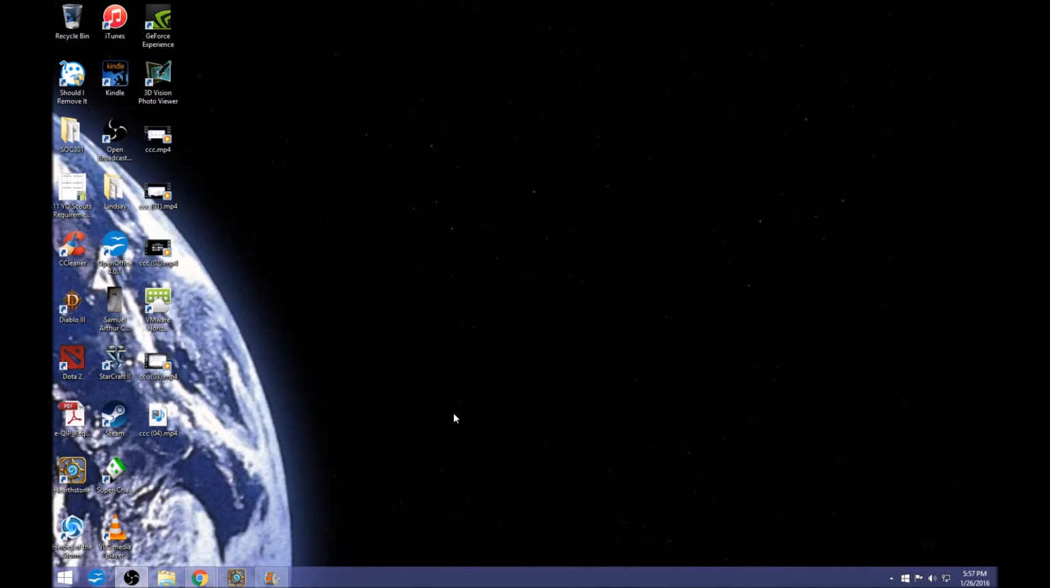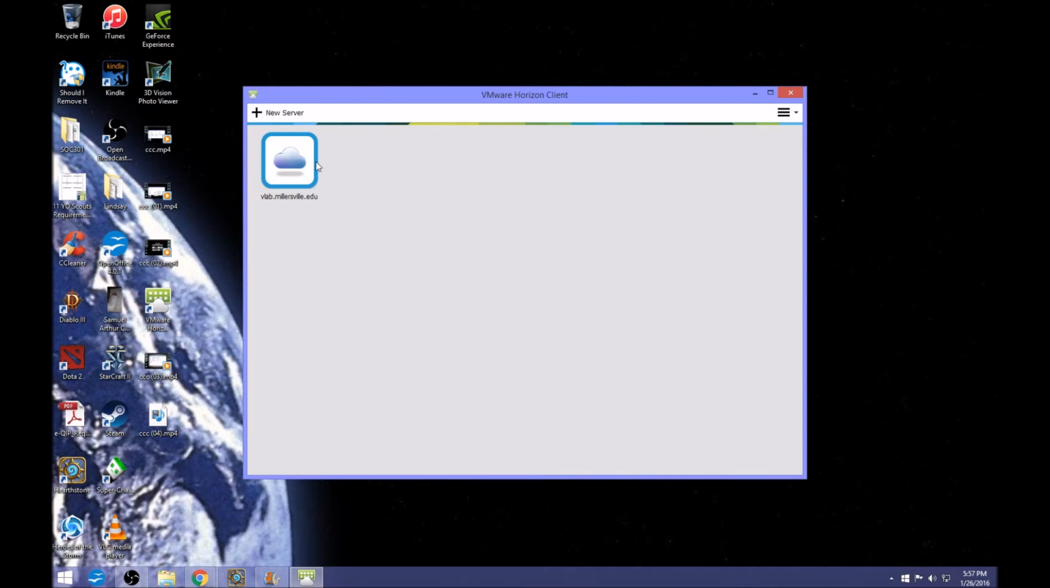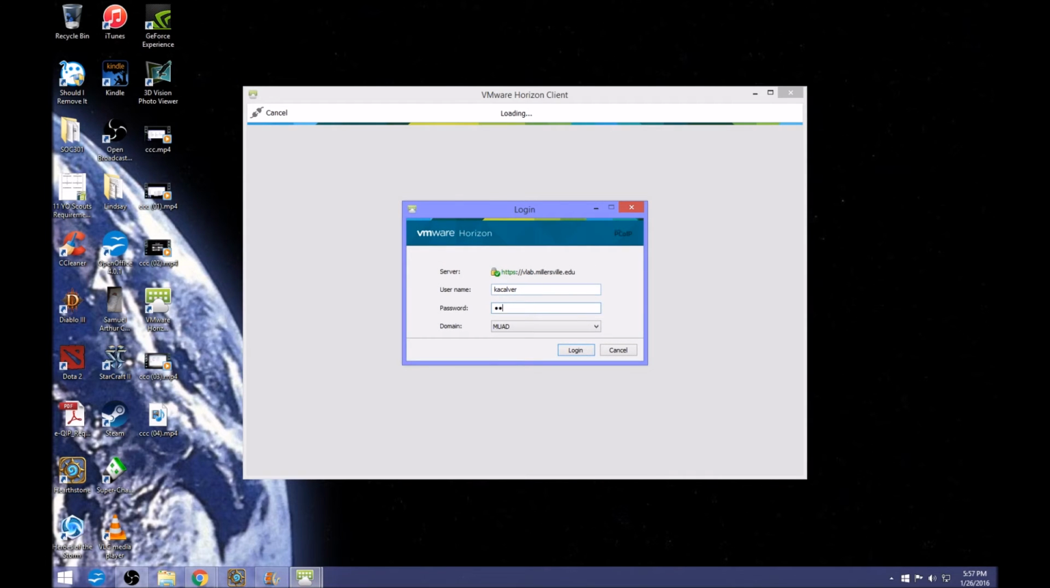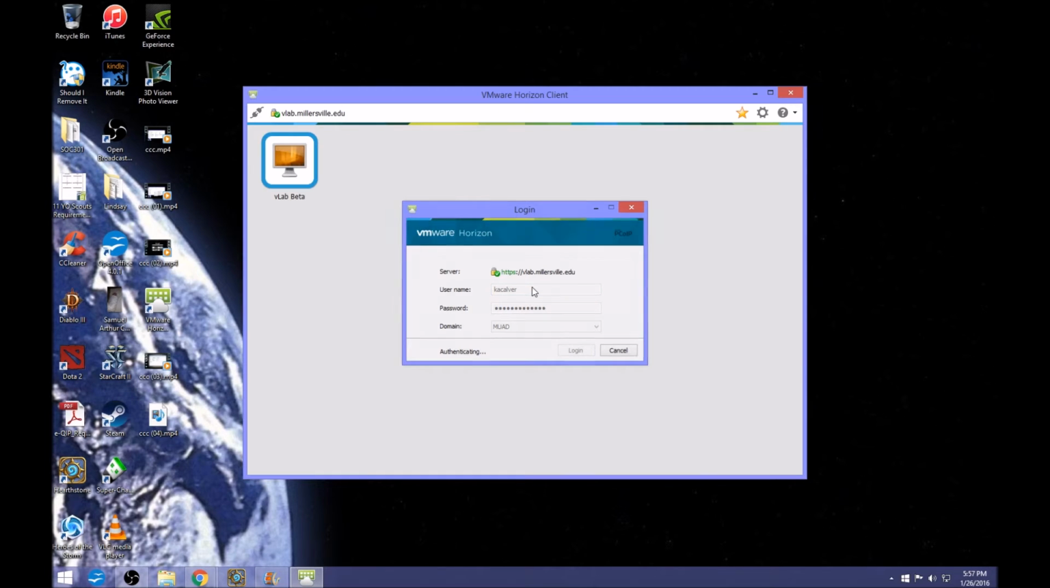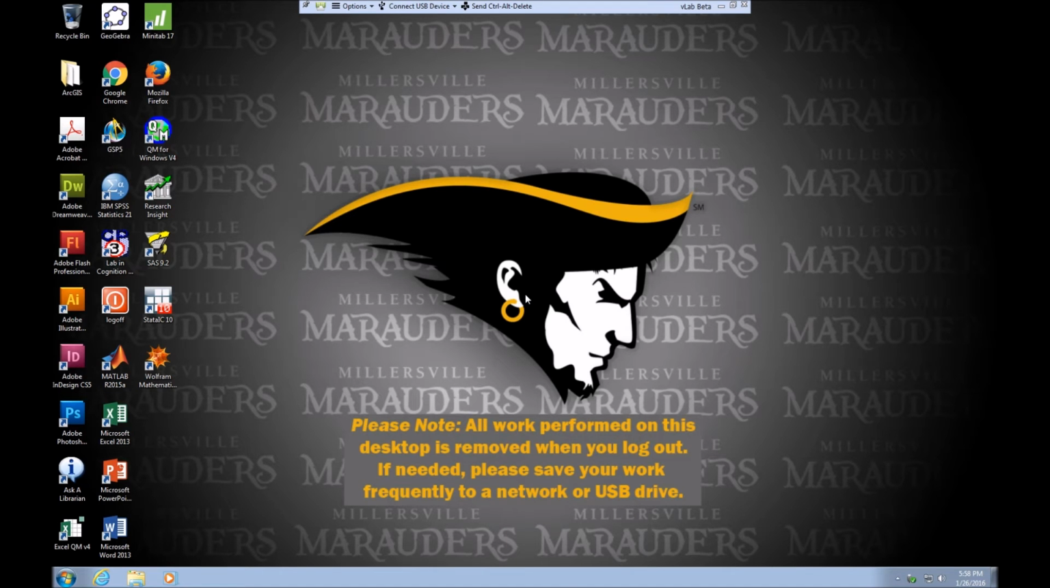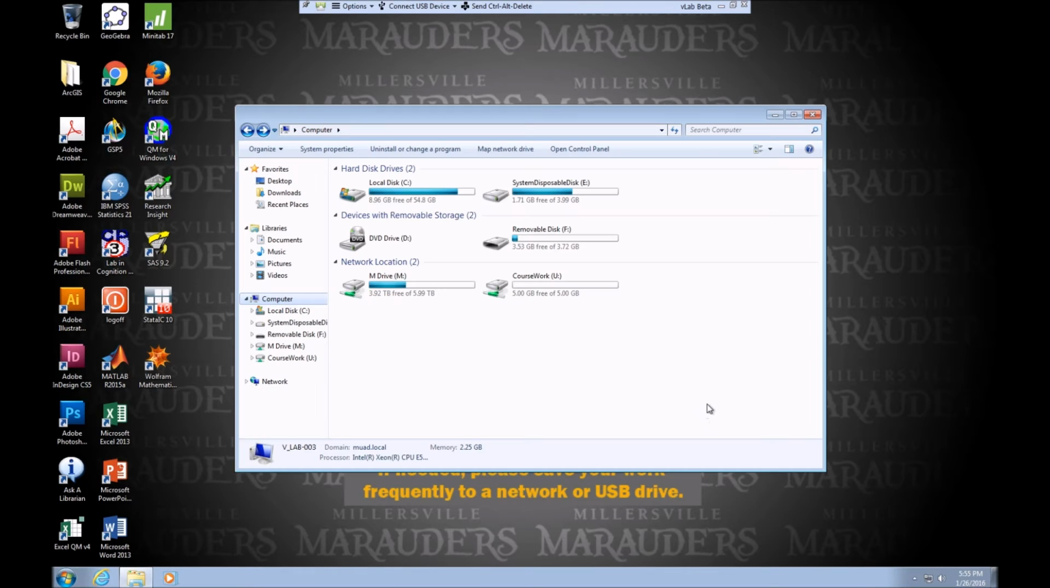Okay, once you have the client installed, you want to find it on your desktop, open it up, double click on this, put in your password. It's your same username and password that you use for your email account or to get on any of the campus computers. So at this point you're connected to the desktop.